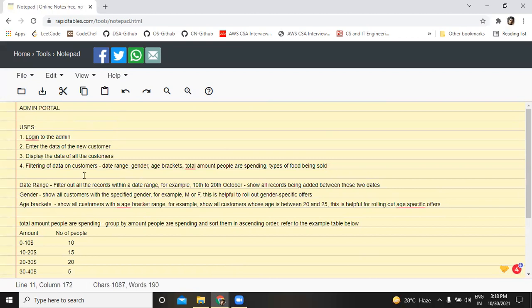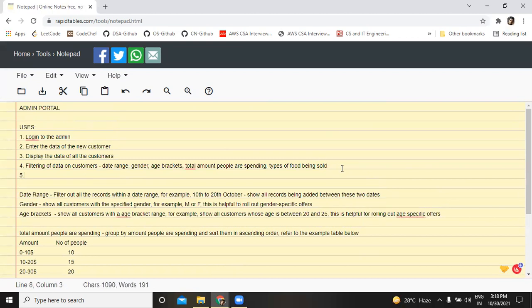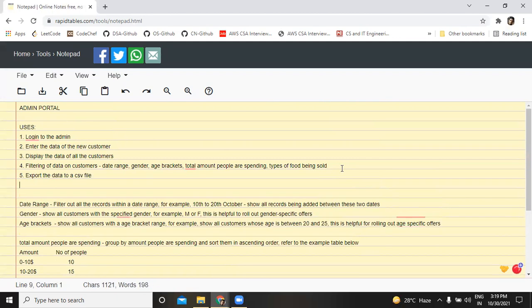So these are uses, and we have one more use. What is the use? Export the data to a CSV file. Okay. And then export specific data to a CSV file. So why do we need to export it to a CSV file?